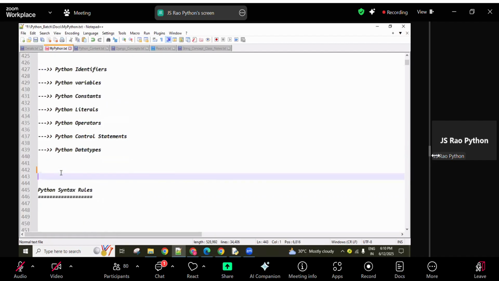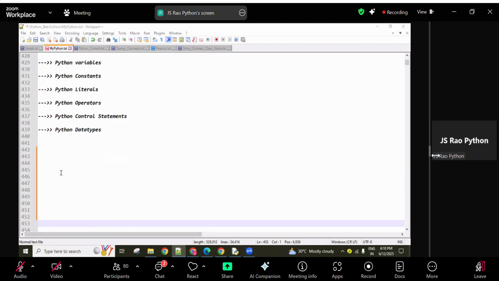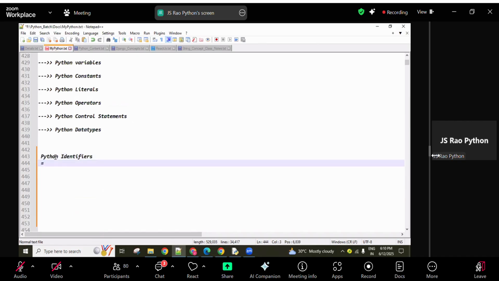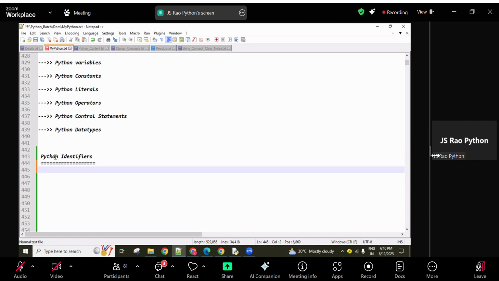About the Python identifier concept, we will discuss here, guys. What is the meaning of the identifier concept? What are identifiers, and what are the rules for creating identifiers? So these points we have to discuss one by one. This identifier concept is very, very important. In the Python course, every day we are using this identifier concept.